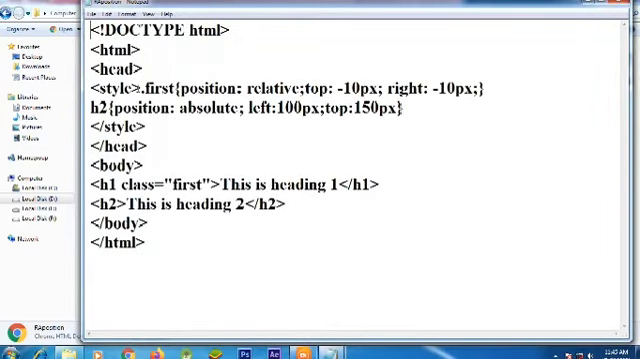See, I have made one class here whose name is first, and I am giving its position relative. What is meant by relative? Relative positioning is positioning that is related to its normal position. If I am not giving any positions here, then what will be the position of that text, and what will it be after I give the positioning relative here.